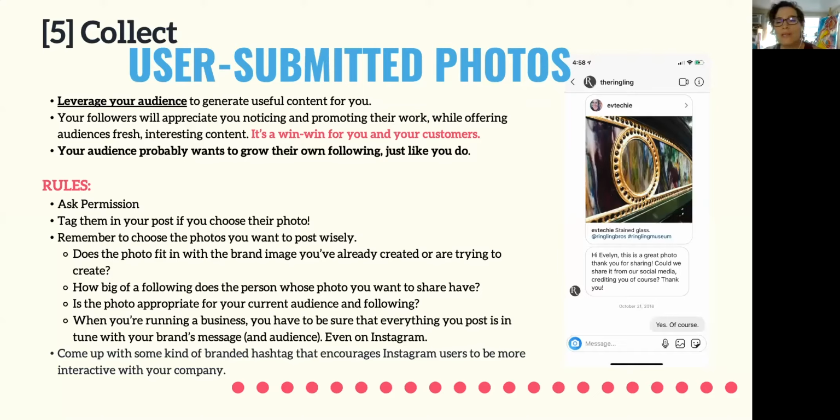So my next one is about collecting user submitted photos. So what this looks like is, Renee went ahead and posted a picture of her office with a piece of artwork. And I then contact Renee and say, hey, I love that picture. Can I put it on my own Instagram? I do a lot of traveling and I do tag locations a lot and organizations when I'm there.